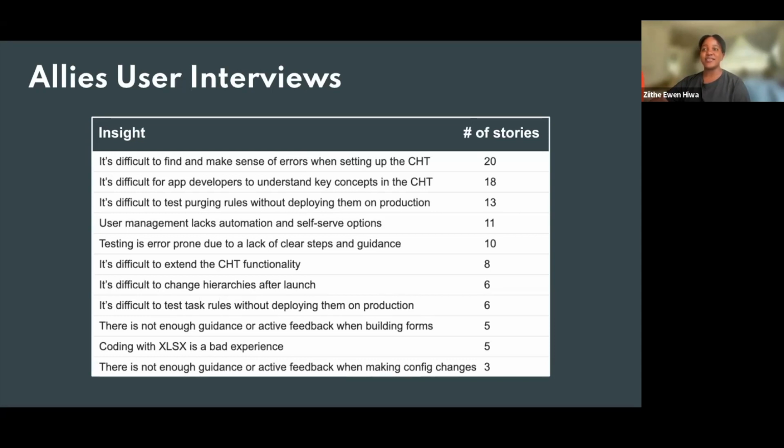These have been ordered by the frequency in which we've heard them, and we've heard things like how it's difficult to make sense of some errors when setting up the CHT, how it's difficult to understand key concepts in the CHT, mainly due to lack of some concise instructions or insufficient documentation, and so much more. I think the link to the forum post has already been posted in the chat if you're interested in looking at more details of the entire list.